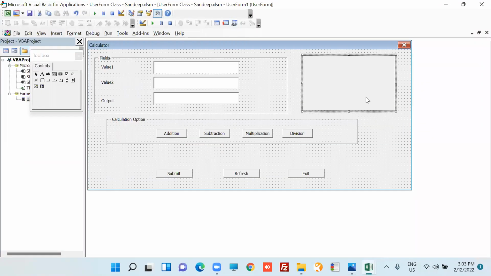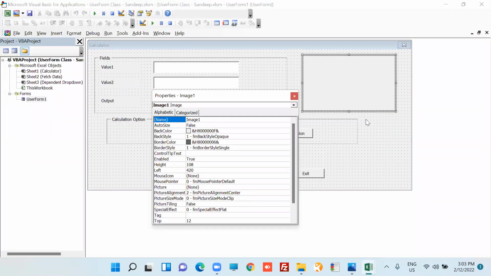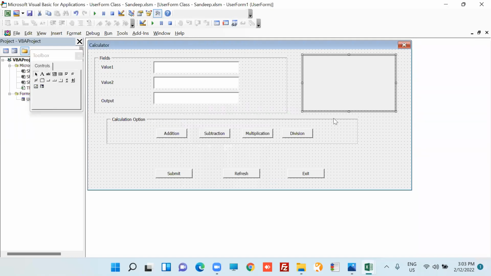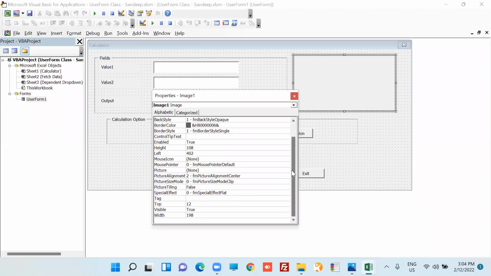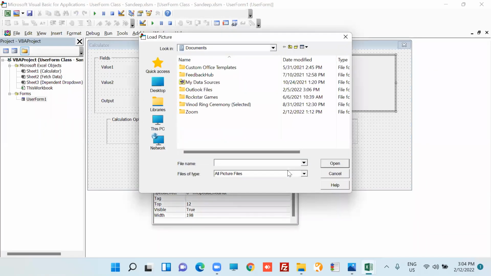So if I go to properties, in order to insert an image, what you will need to do is first of all insert this image option here, right click and go to properties and drag this down. In the last, you have this picture option. As of now, this is none because nothing is there. So click here and choose your particular image.